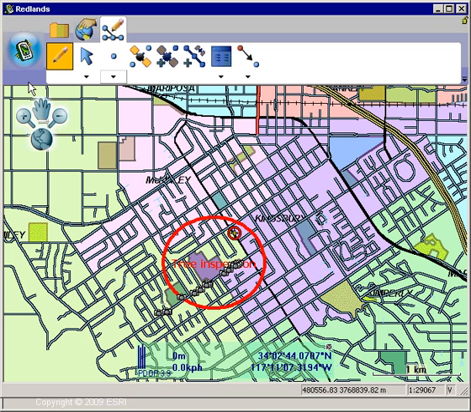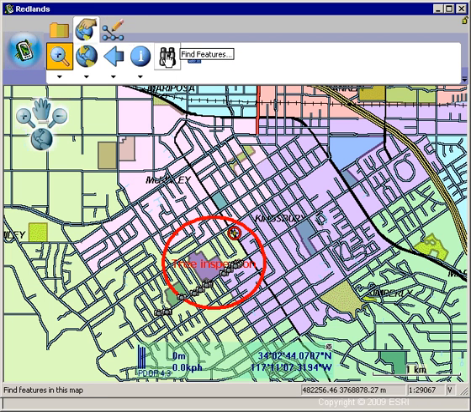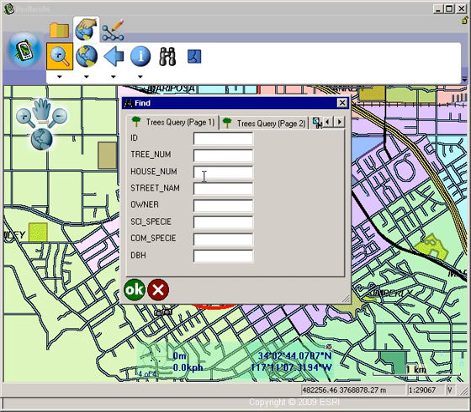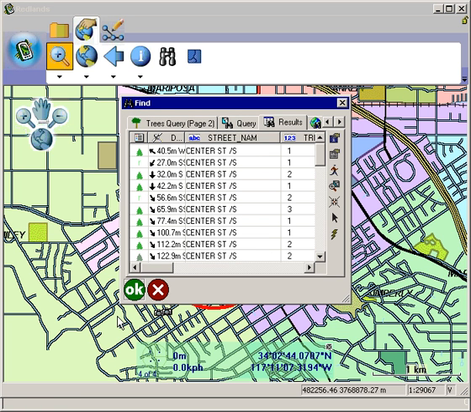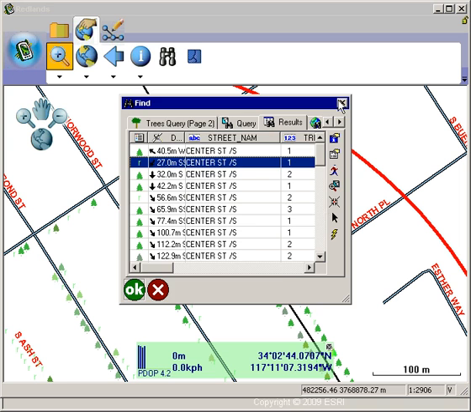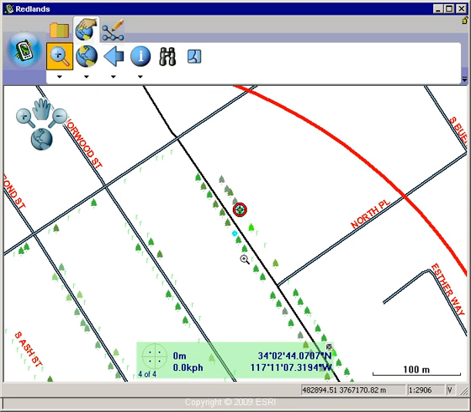First of all, we want to locate the information that we need. So we're going to go to our toolbar and we'll use our Find Features, and we'll simply type in the street that we're going to go to. You'll note that it comes up with a list of all of the locations on that street. We can select a location and zoom to that location, and it immediately takes us to that location.